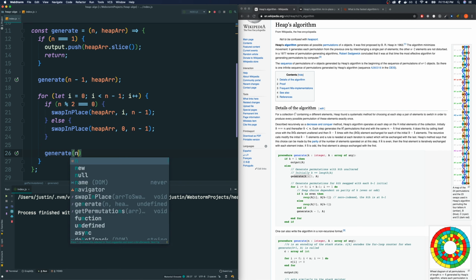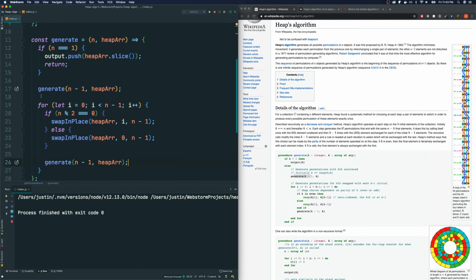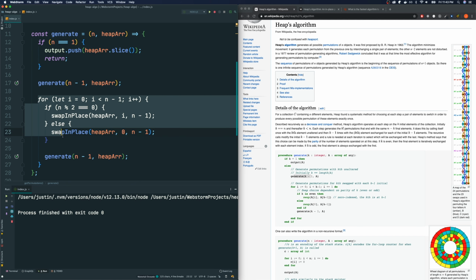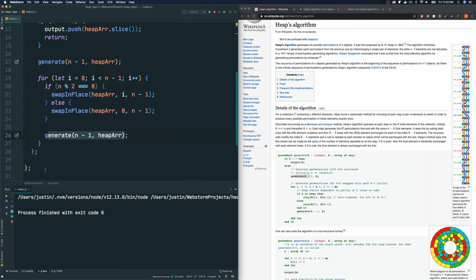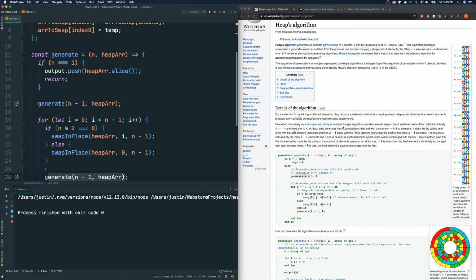Generate n minus 1 and heap array. So we call it once here, and every time we're within the loop, we call it again. So this is a pretty crazy recursive function, and this generate function is pretty much done. However, we've got to start using it now, right?